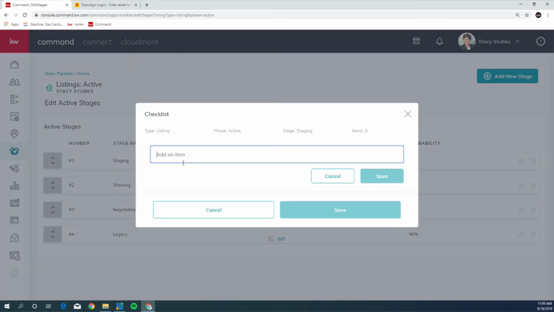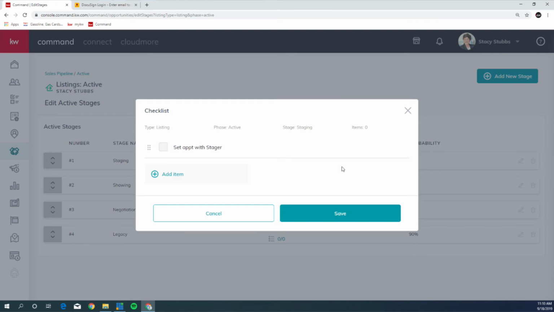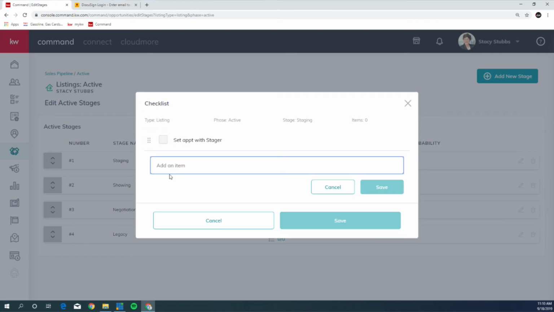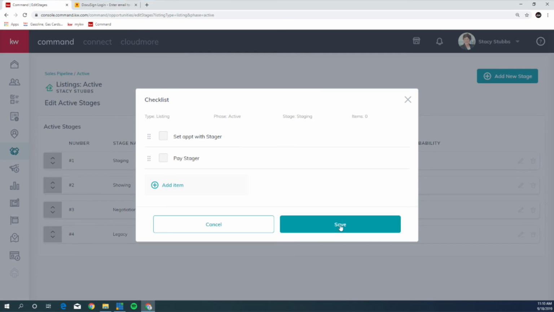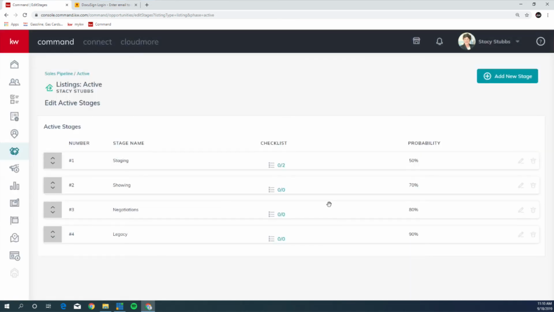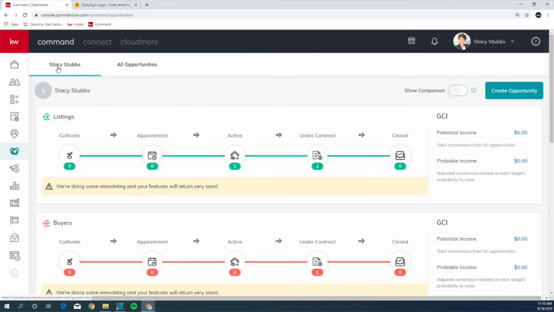create a checklist, and let's say, set appointment with stager. Add, save, and then I'm gonna make this really dumb. Pay stager, pretending like I'm paying all the time. Okay, so just 2 stages. Well, now there are 2 steps that I've created.